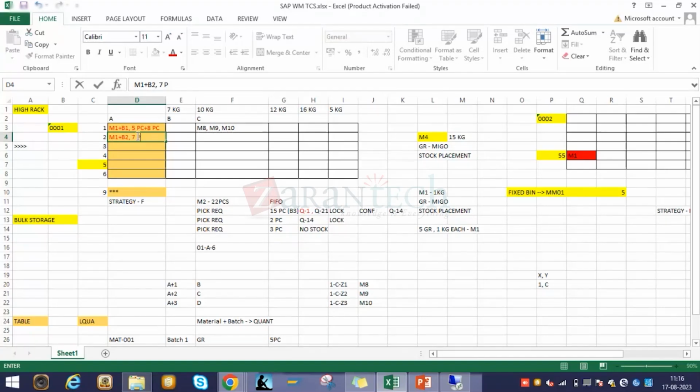So it is not dedicated. The system will try to check the addition to existing stock. If there is no existing stock of the same material batch combination, the system will move to the next empty bin. Got it?